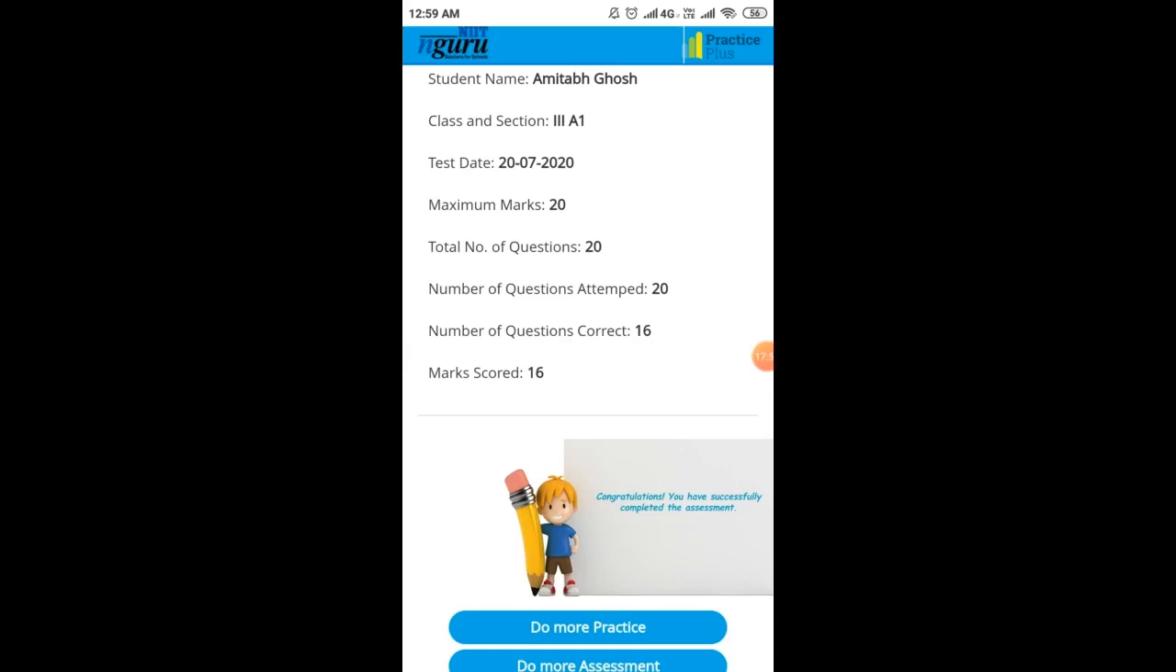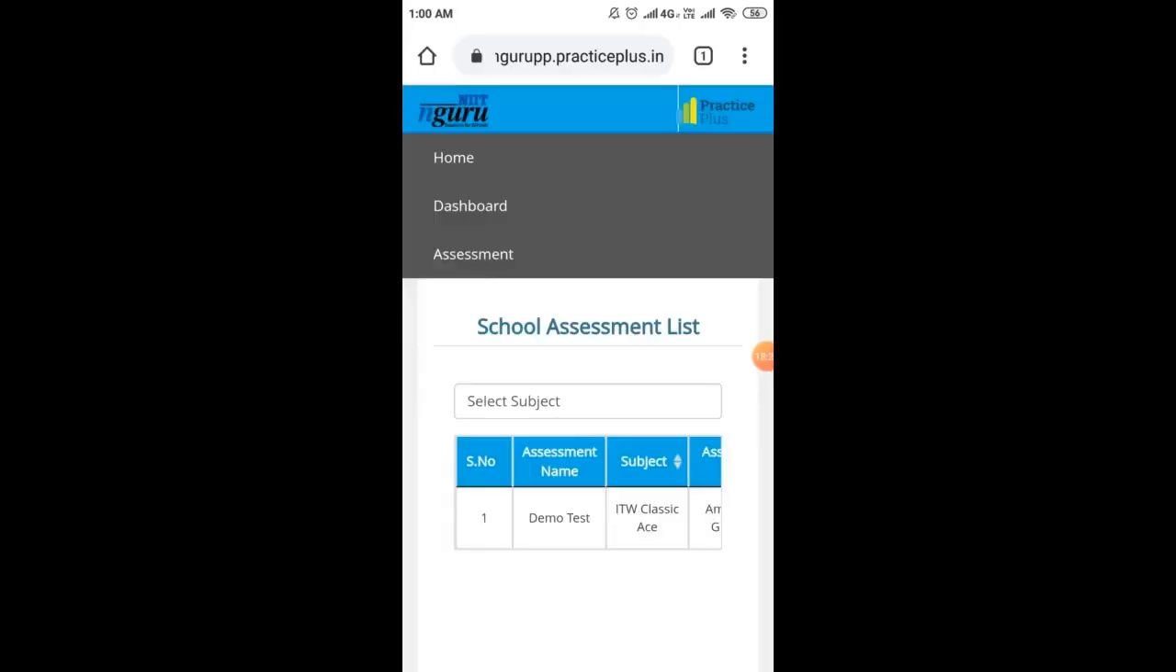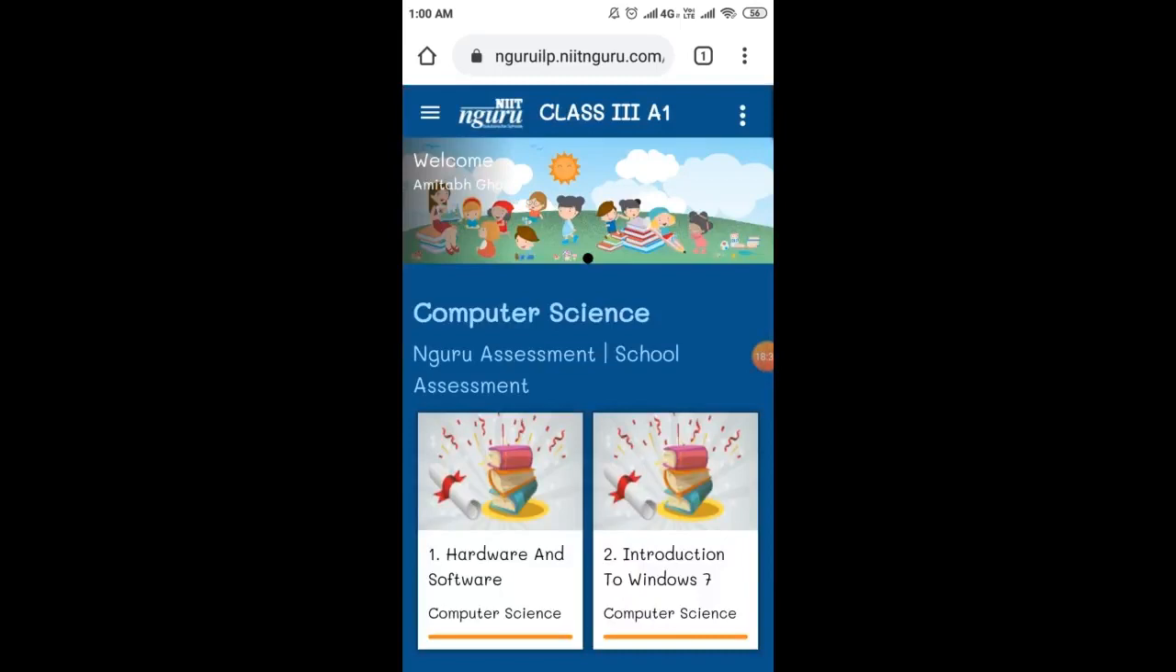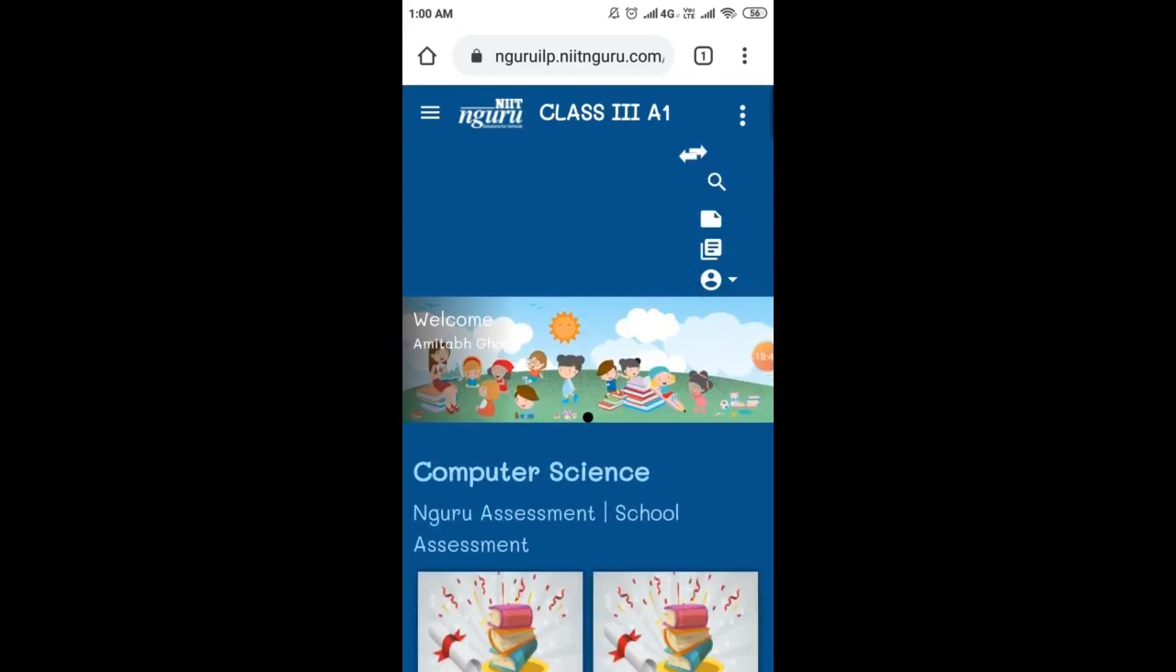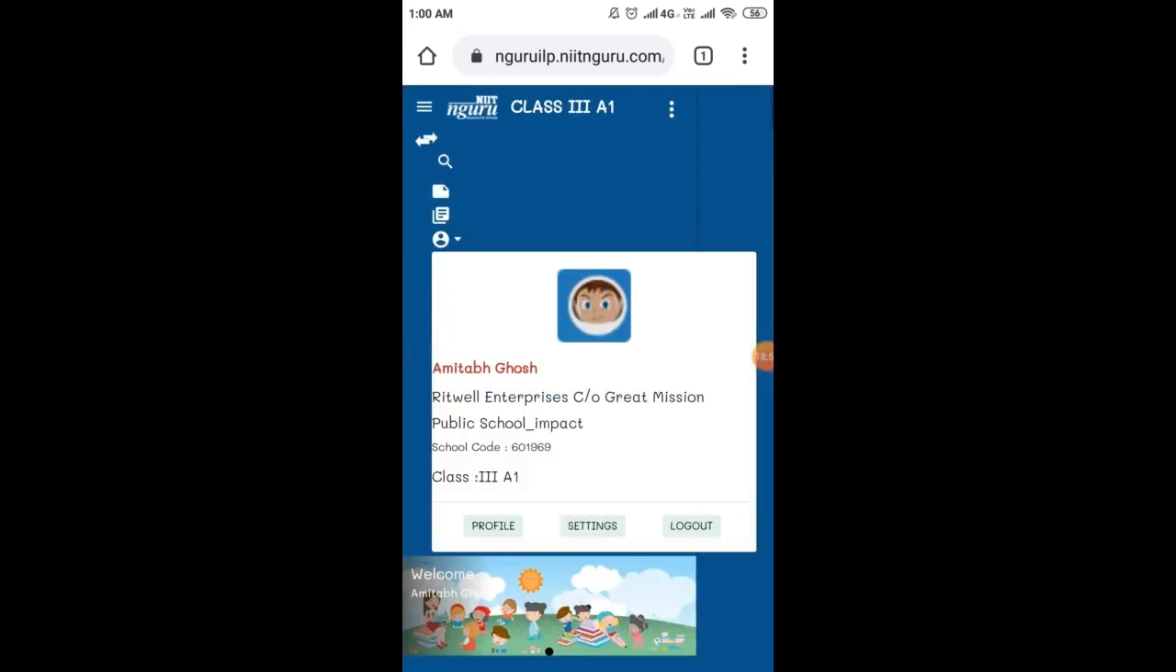Once it is done, please go to the previous screen, click on home. It will bring up the same page which I left over. On the top right corner, again click on 3 button and click on the circle which is your profile. It will show your profile with name and your class, and click on log out. Once you log out, it will log out from your portal.